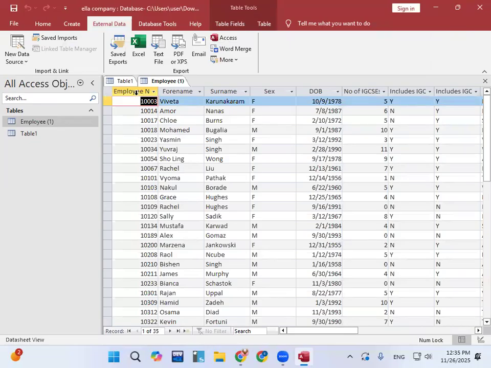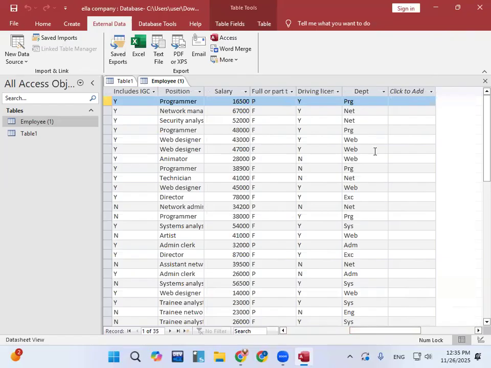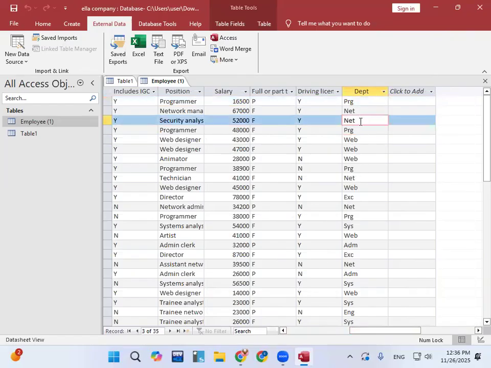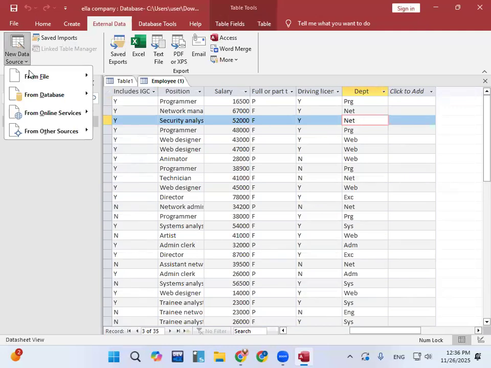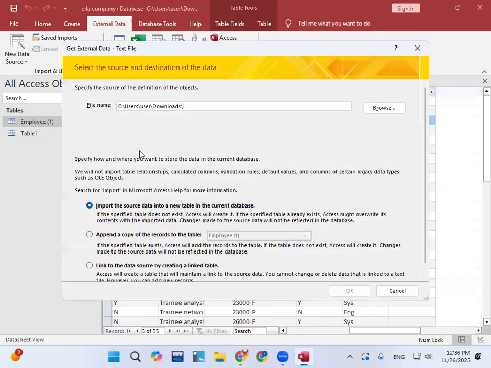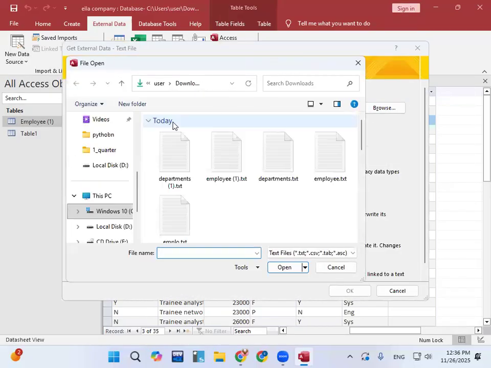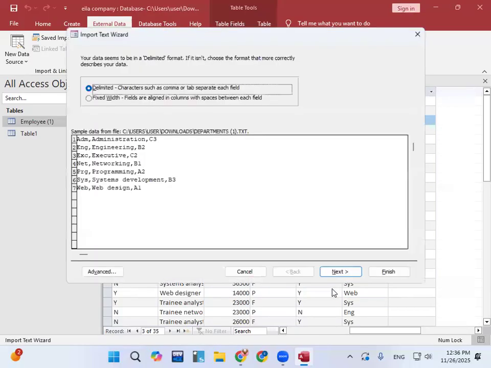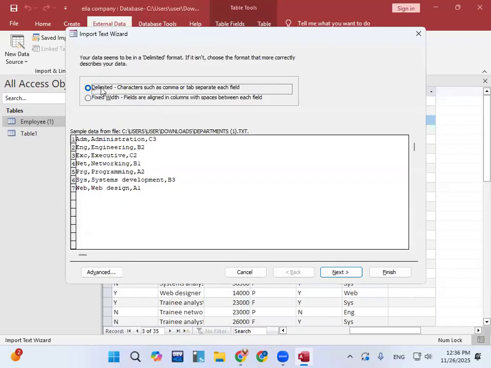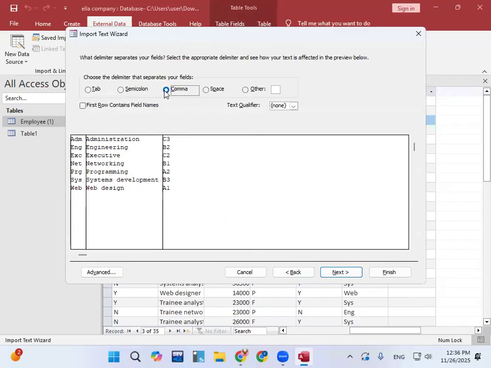As you see, it has field names and it has the last one called dept. Now it has a web net. I don't understand what it is. For this one, I have another table. If I say new data source from file and enter the new one, I say browse and select the departments. Now we will understand what this department stands for. In departments, it is administration and engineering. Okay, let's add it. It's separated by comma, yes.